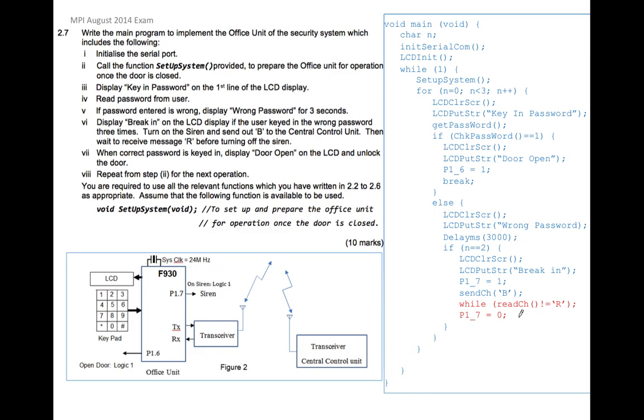That's it for question 2.7. When you complete it, you should go through it to see if it is making sense or if something is missing. Correct it if necessary.